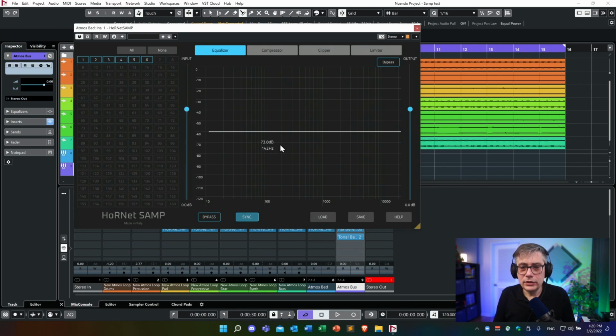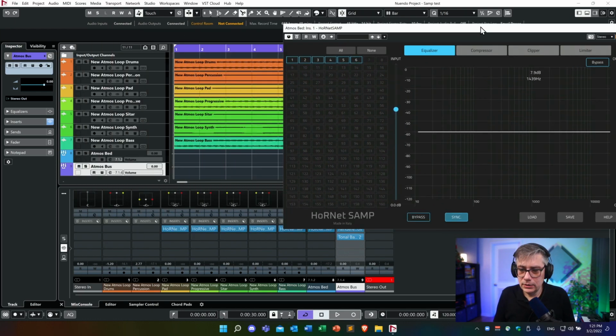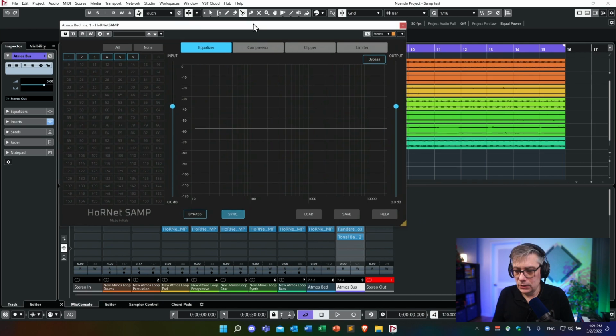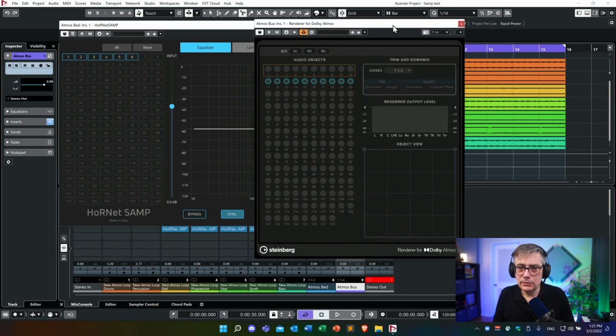So now we have it on the drum bus, essentially on this bed bus. So let's just see what happens. And in order to be better able to see what happens, let me just open up the renderer as well.